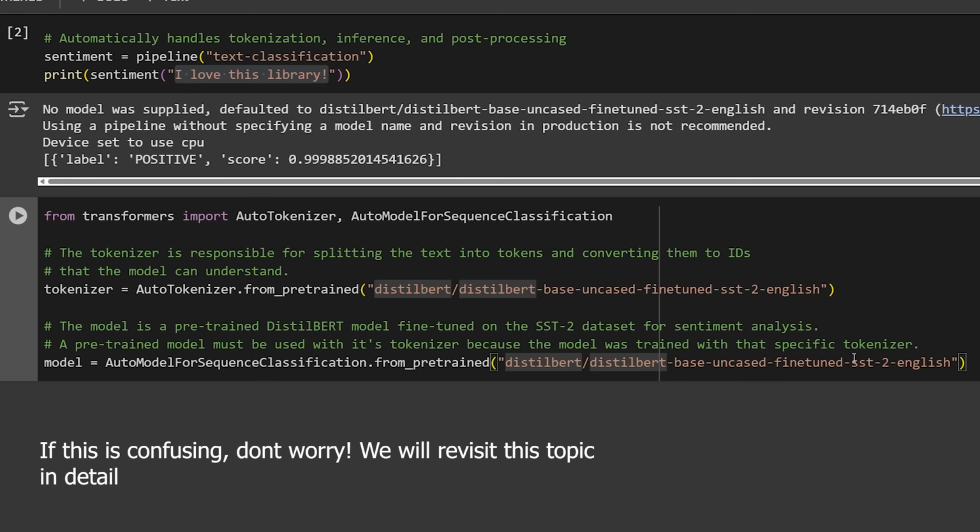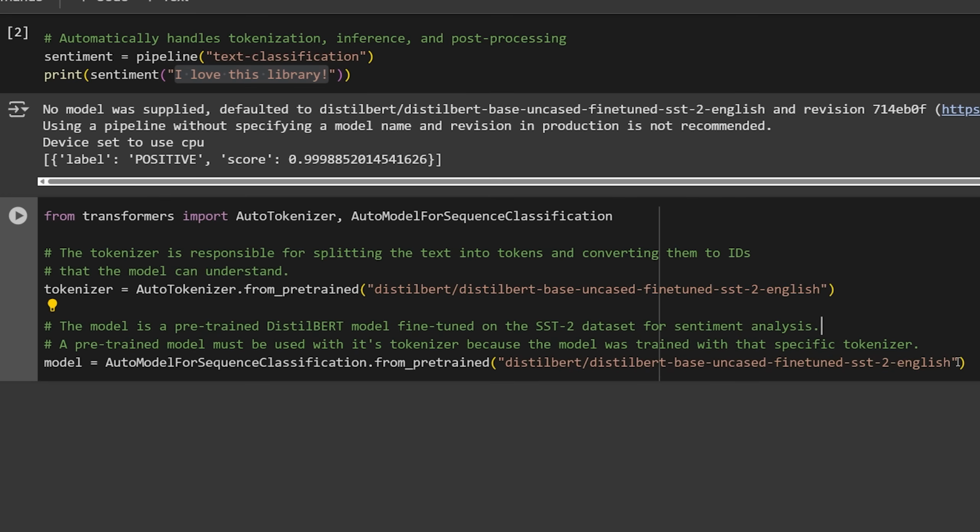DistilBERT itself was not trained for the purpose of sentiment analysis, right? What happened was the base pre-trained DistilBERT base uncased model was taken and then fine-tuned on a specific dataset for a specific task, which is, again, sentiment analysis. That's the part we're going to learn how to do next episode. We're going to learn how to take a base pre-trained model, such as BERT or DistilBERT, and fine-tune it for a specific use case. I hope that makes a little bit of sense.